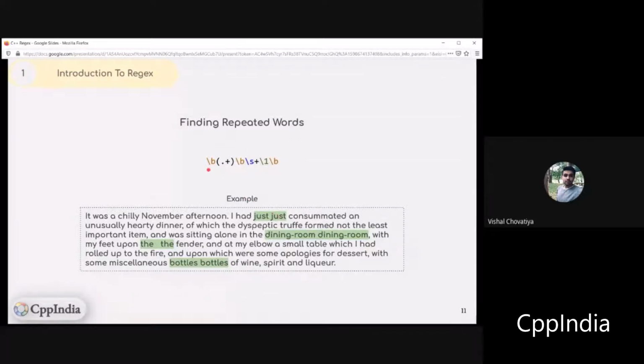I will come to this more when we see the C++ utilities, how regex works. Although we will not go into that much detail, I will explain all the regex patterns, so you will get to know how it is working. And one more thing, at the end of the line there is this word "just", and at the beginning of the new line there is the repeated word "just". So this will also get captured, right?